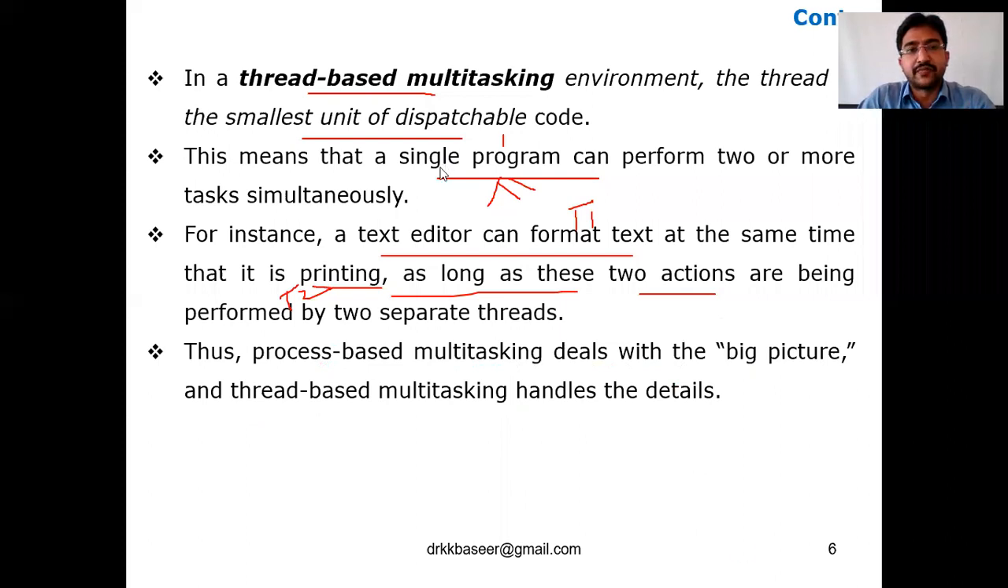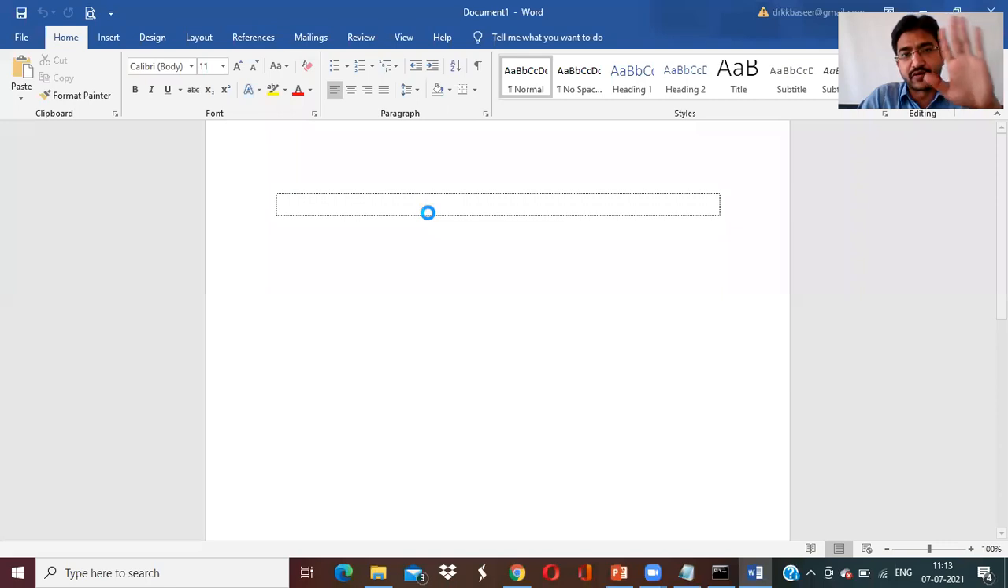So this is a single program. One Word document is a single program, right? In process-based multitasking we have seen multiple programs, right? One is Notepad, another is command prompt, another is visiting a website. So this is an example for thread-based multitasking.